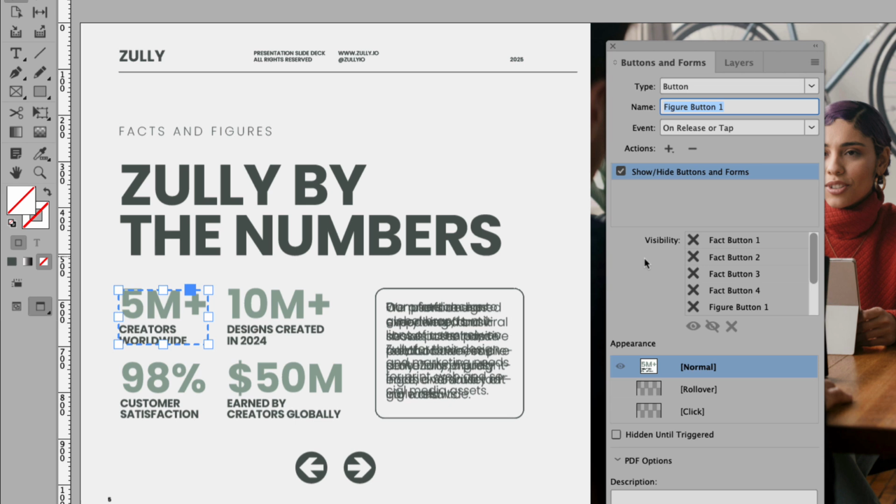So when we click the first figure button, we want to show fact button 1. So I'm going to turn on fact button 1, or show it, and then I want the others to be hidden, the other fact buttons. The figure buttons can be ignored because we're not showing or hiding those.